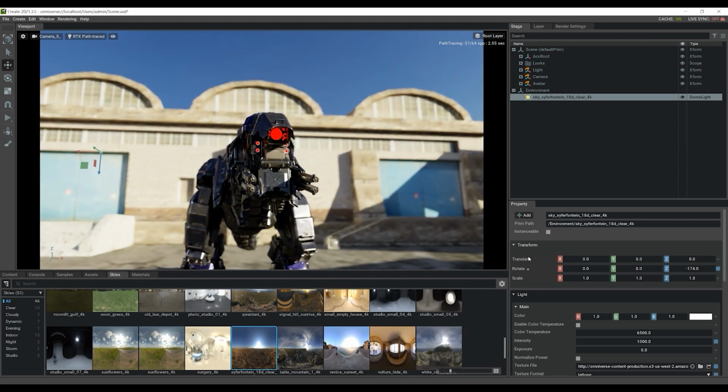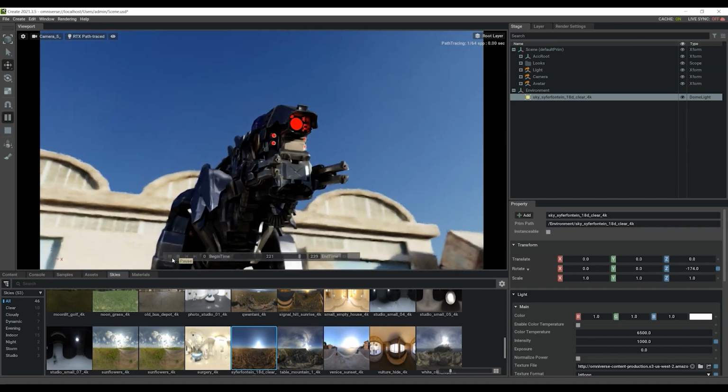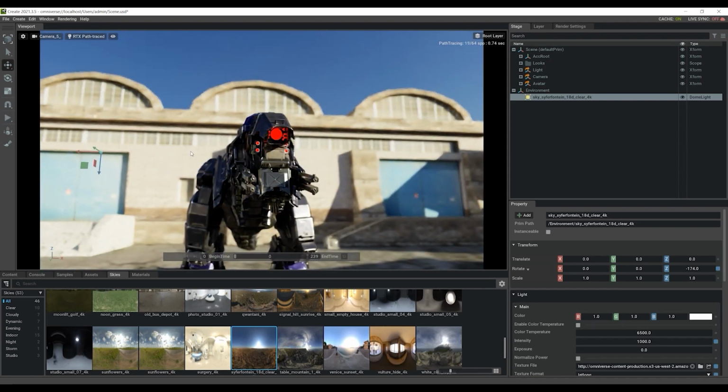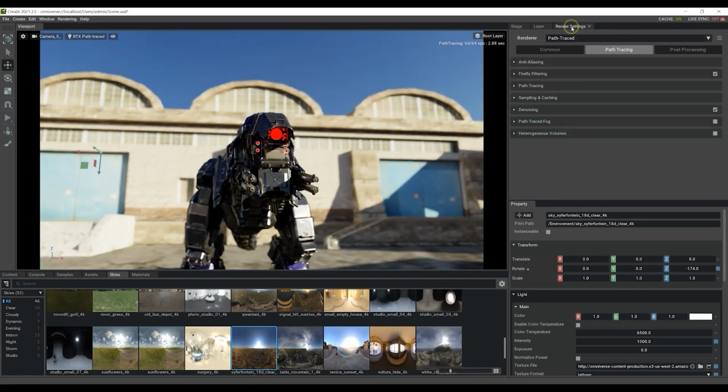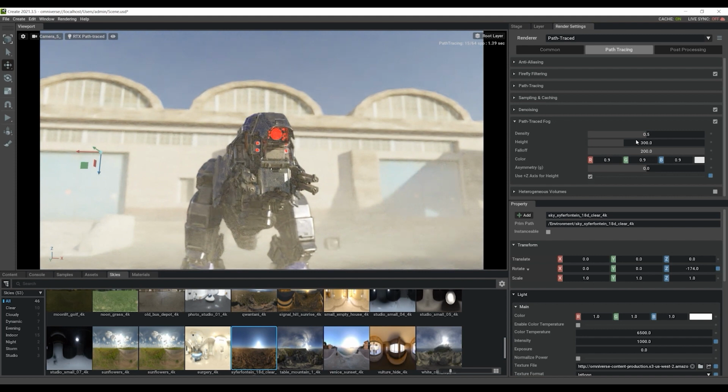From there, we can play back to get a good preview of the animation that we imported from iClone on our avatar. To make it a bit more dramatic, we can enable the Path Traced Fog. That can be found in the Render Settings tab in the Path Tracing section, under which you can find a number of other parameters that allow you to customize the levels and appearance of the fog.